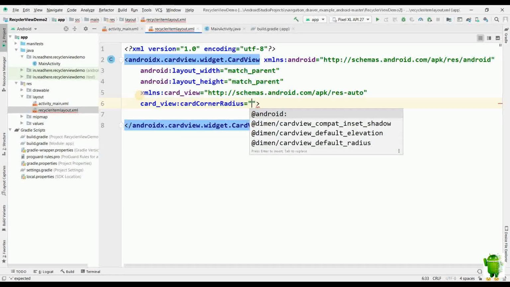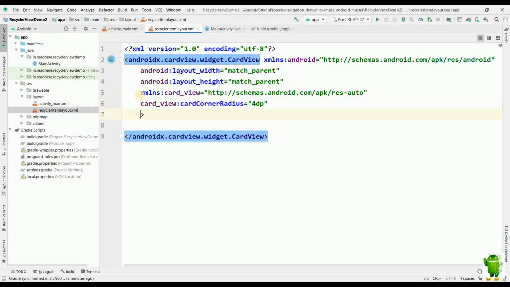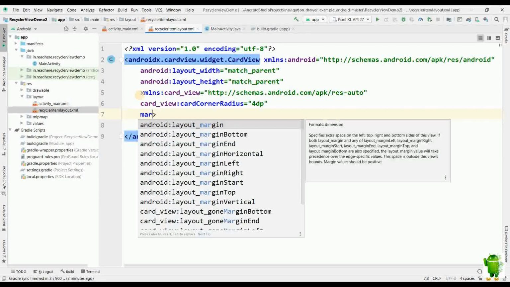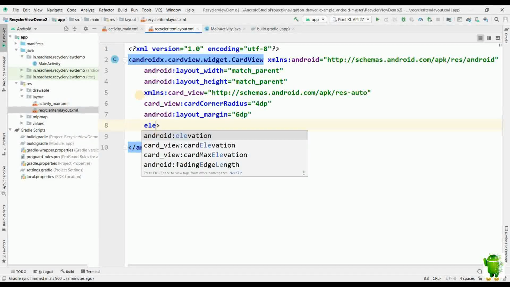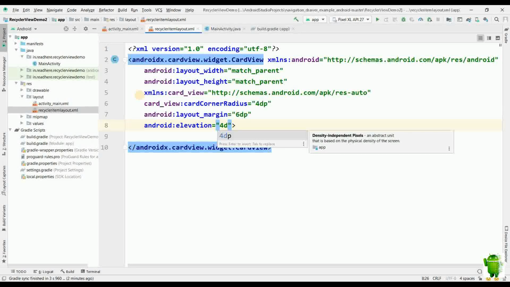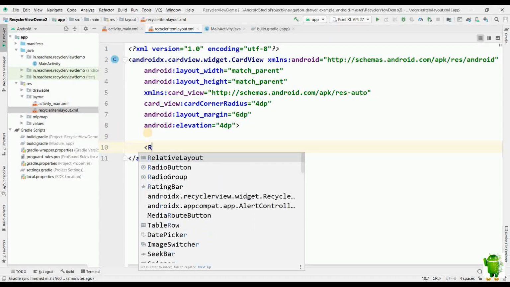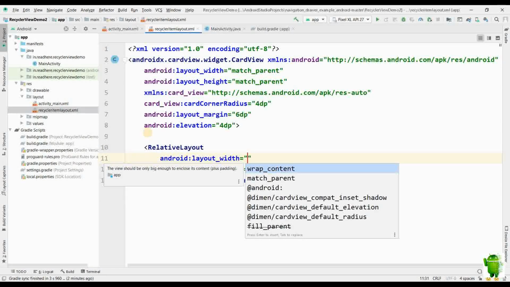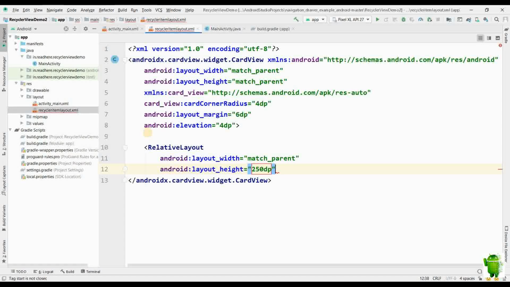Now we'll add the attribute card underscore view colon card corner radius. This particular attribute is responsible for providing the corner radius to each and every card. We'll add the margin amongst the cards and provide the elevation of 4 dp. It will display the shadows and elevation view with the width of 4 dp. We'll add a relative layout inside a card view to arrange our views as per our requirement.